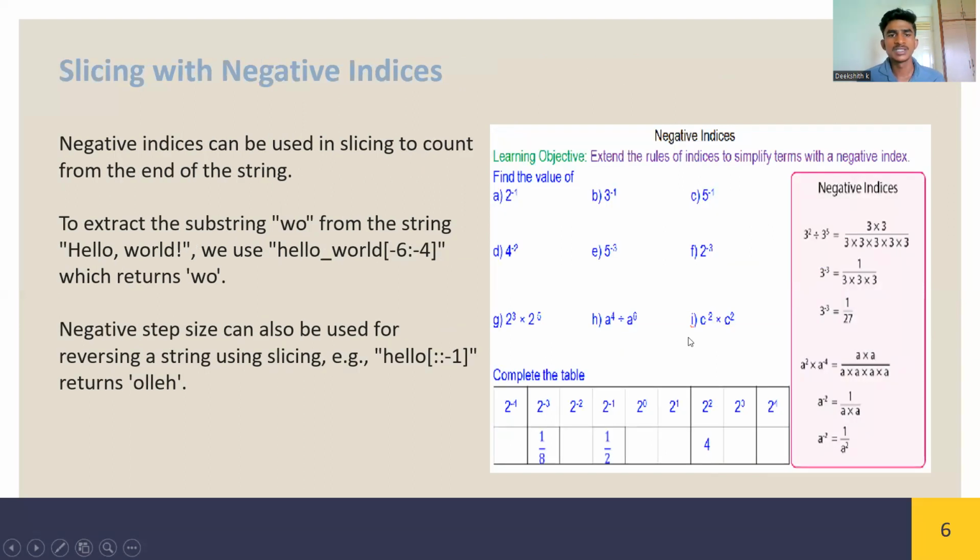Slicing with negative indexes. Negative indices can be used in slicing to count from the end of a string. To extract the substring "wo" from the string hello world, we use hello world[-6:-4], which returns wo. Negative step size can also be used for reversing a string using slicing. Example: hello[::-1] returns olleh.